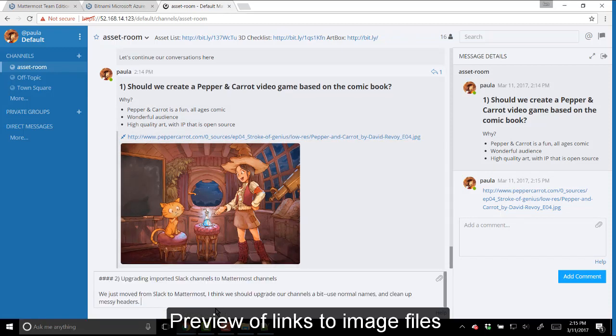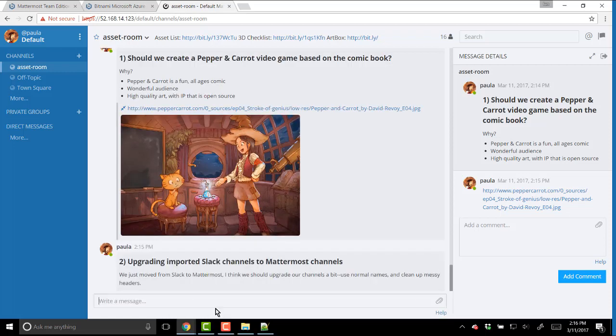I also want to talk about how to upgrade the channels that we've imported from Slack to Mattermost. How do we upgrade them, make them look a little nicer? Well, let's take a look at how this channel was imported from Slack. I've got the name Asset Room. It's in lowercase letters. It has no spaces and uses dashes. It's a little bit weird. And if I was coming from a different country like Japan or China or Korea, this really isn't usable because my users aren't used to speaking English all the time, and it's weird to use English characters.